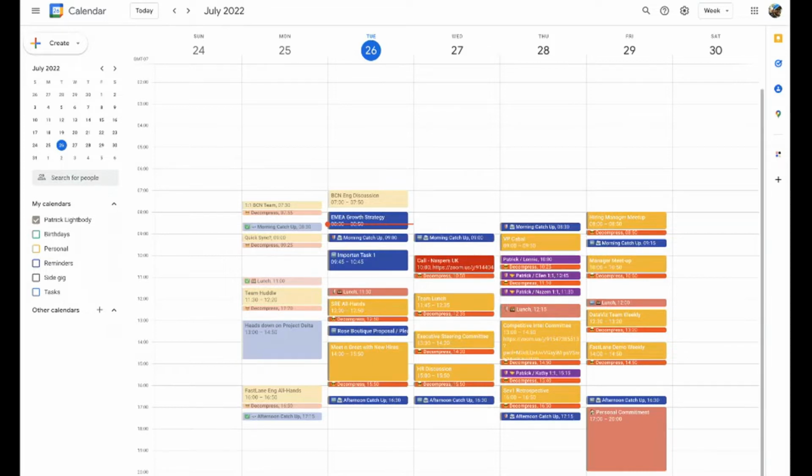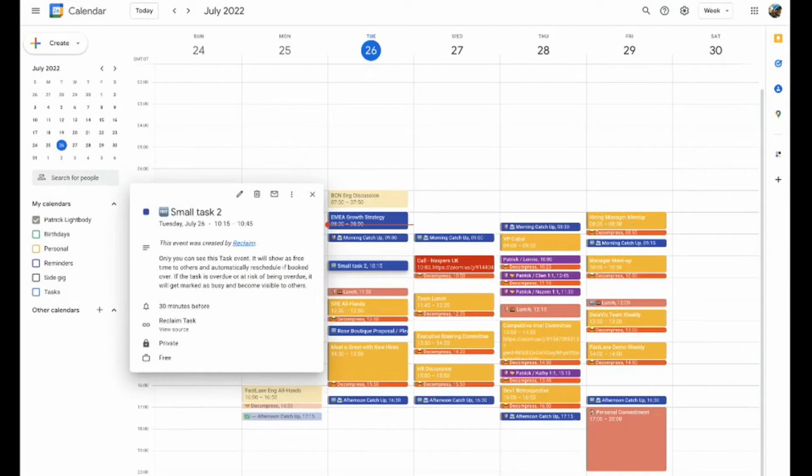If you do get into the routine of looking at your day at the end of the day, or you look at yesterday at the start of the new day, and just delete the stuff you didn't really do, Reclaim will automatically put it right back on the calendar for you, so like it did right here. We're working on ways to streamline that.